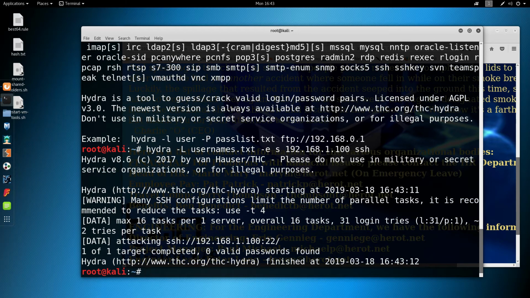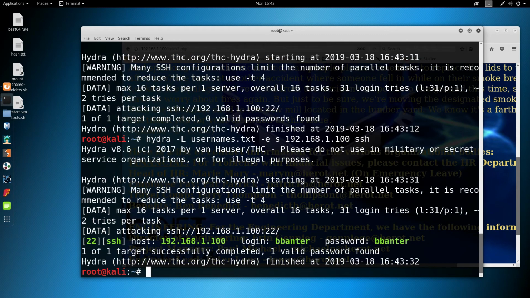And let's see. So 0 valid passwords found. The first time I ran it, it just wasn't successful. So sometimes a lot of hacks are just probabilistic. They don't work 100% of the time. So I just reran it, and this time it said it was successful. In this case, the login for bbanter, its password is bbanter. So right now we've got access.